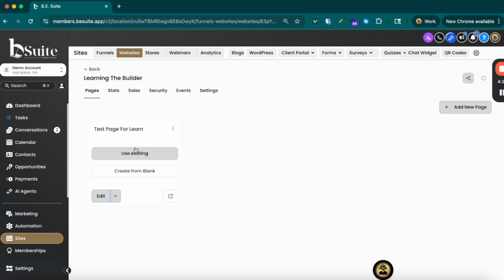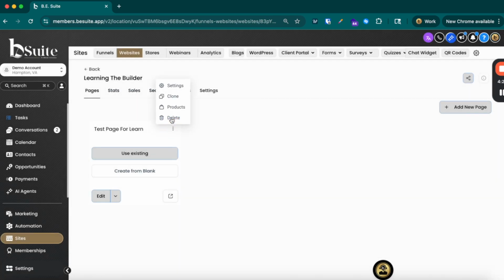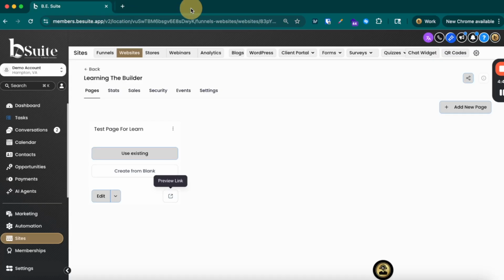You have some other buttons here that I just want to run through so you know what they are. The 3 dots here give you your page settings. Page settings are name of the page and path for the page, not the website, right? Then you can clone this page if you want to use it as a template throughout the site. You can add products to be sold on this page, and then you can also delete it. So those are the options there. This will preview the page in a separate link. Right now it's blank, so if I click that, you're just going to get a blank page, right?